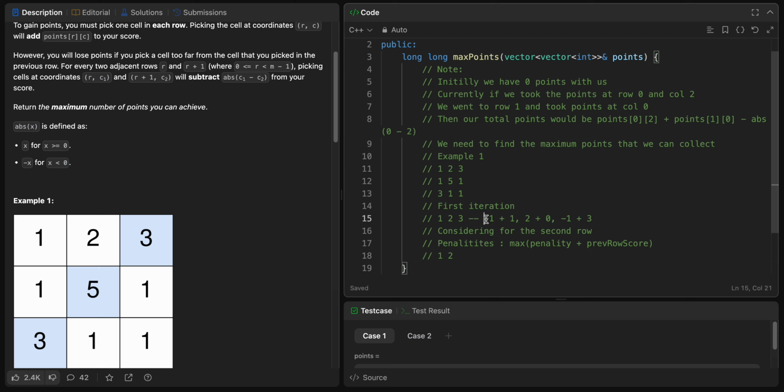Similarly, for the third column as well, if I check coming from the first cell of the first row, then the penalty would be minus 2 plus 1. Coming from the second row, second column, the penalty would be minus 1 plus 2. Coming from the third row, third column, it would be 3 plus 0, or penalty 0 plus 3.